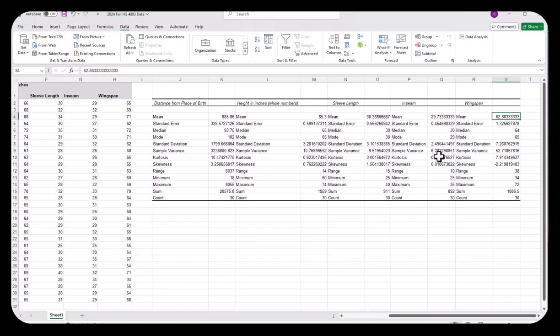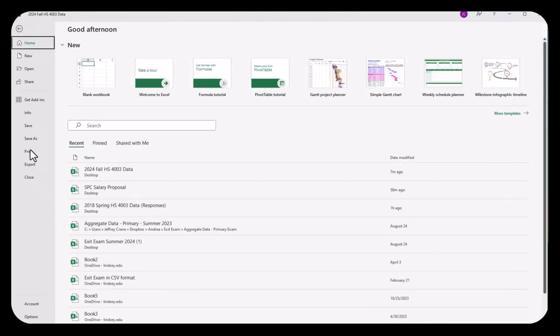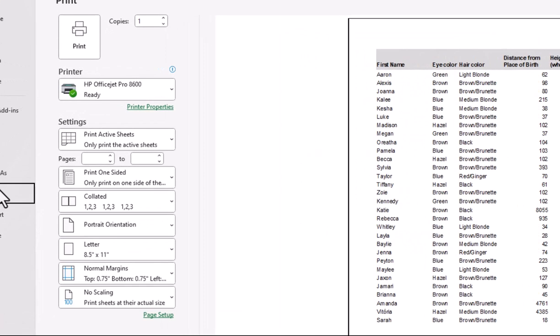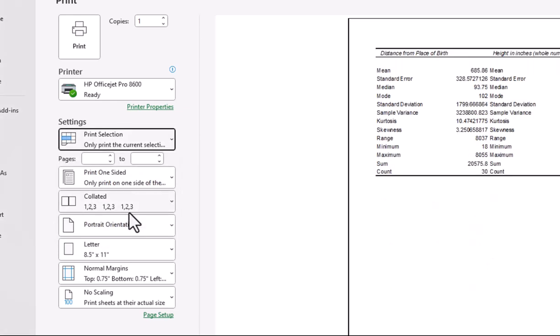Now let's say that I wanted you to print this information and bring it to class. And let's say that I'm just interested in the output. What you can do is you can select the output, which is this right here, go to File, Print, and then I'm going to have a bunch of options. It says right here, Print Active Sheet. I really just want the selection that I selected earlier. So we have that now.